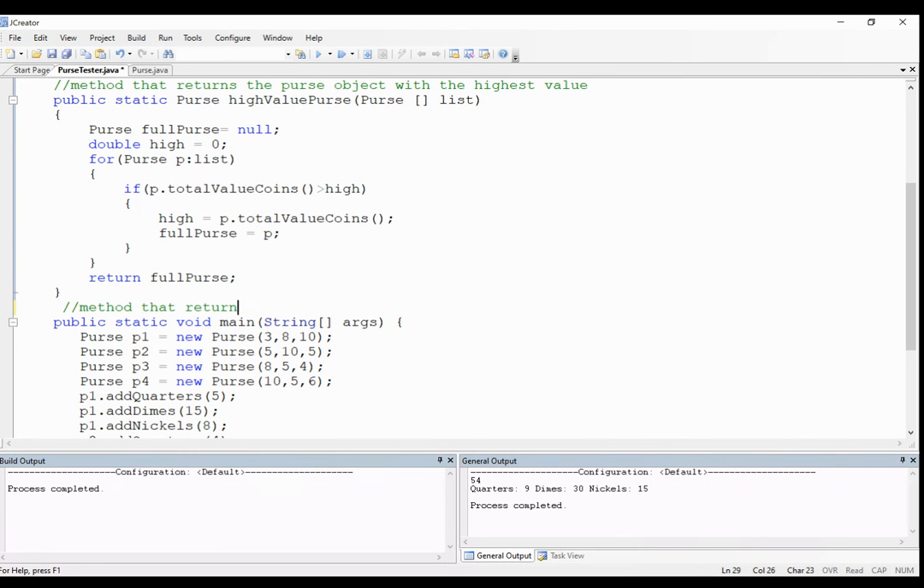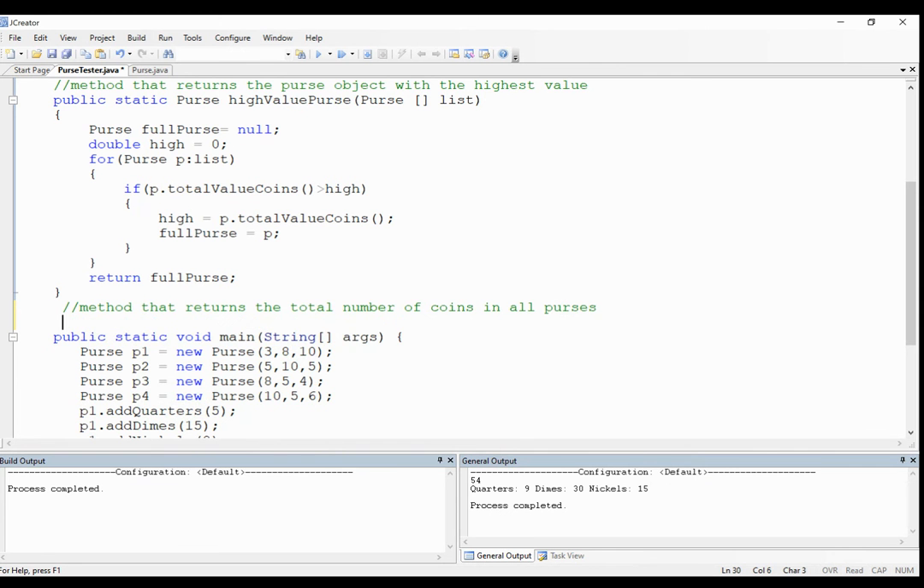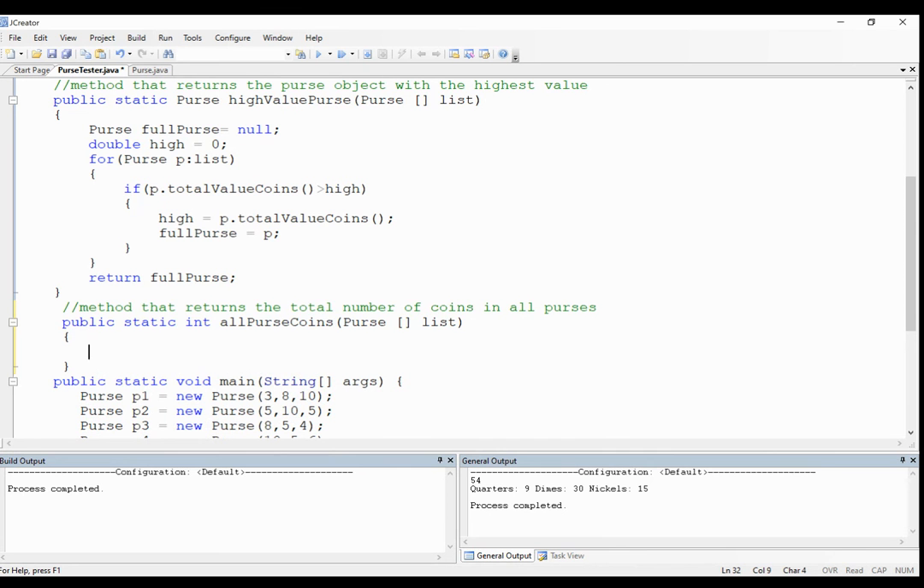that returns the total number of coins in all purses. So we're going to count how many coins we have in all purses combined. So public static integer, we're going to call it all purse coins. So accept an array of type purse, we're going to call it list. And then we need a variable, sum.